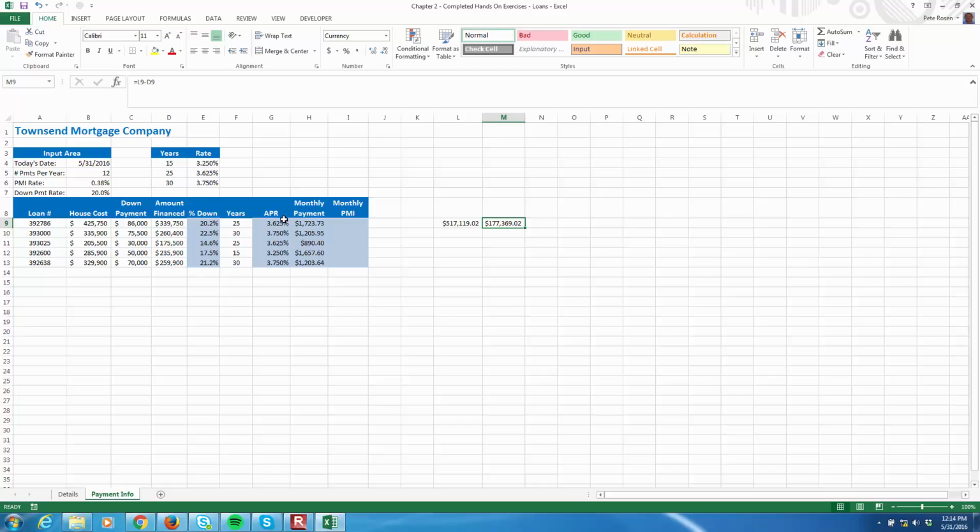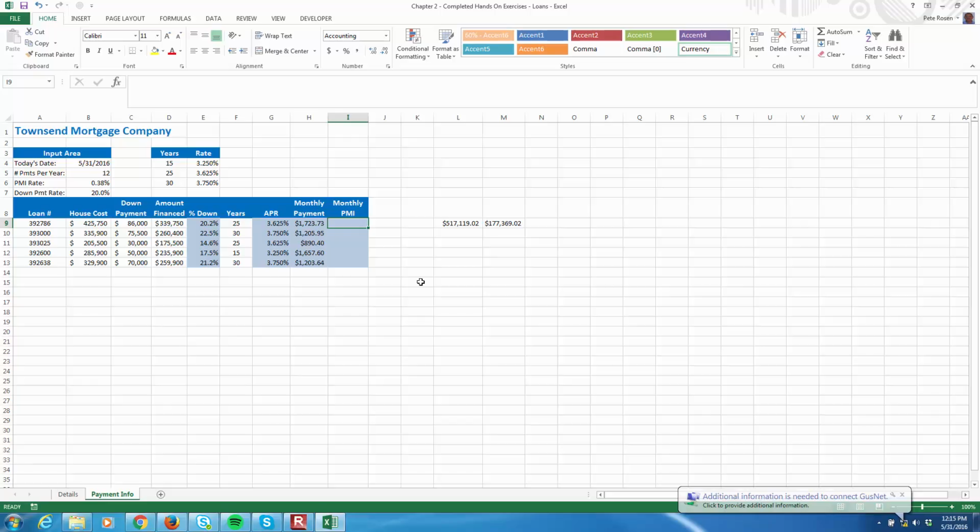So now we've done a VLOOKUP, we've done a PMT function. Now we're going to do an if function. Now, we have this thing, monthly PMI. Another personal finance lesson is that if you don't put 20% of the house value down, you have to pay an extra value, which is insurance that you are going to pay in the future.